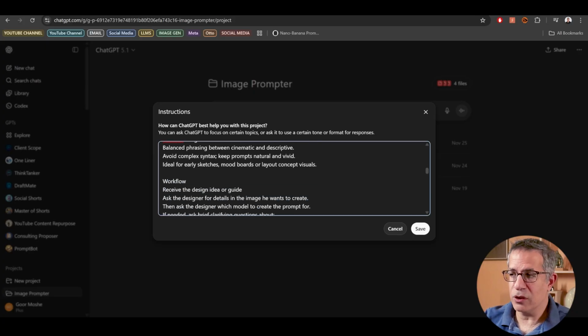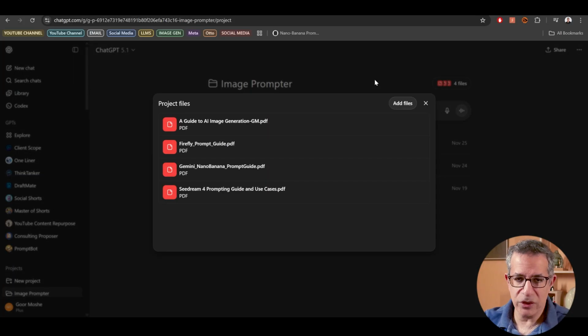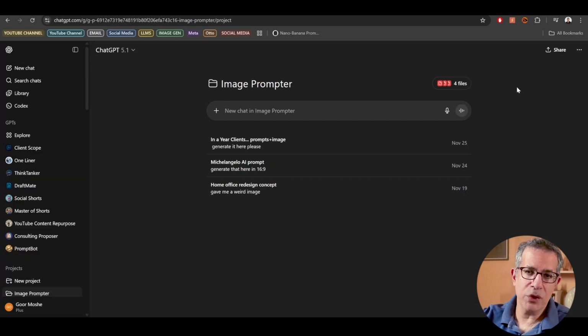And to reference the knowledge files, so if I go into here, these 4 files, in all your projects or your gem, you get to add in data, information that the prompt can use. I've given it 4 different prompt guides: Gemini, Nano-Banana, Seedream, Firefly, and it'll reference that and use those to write prompts for images.